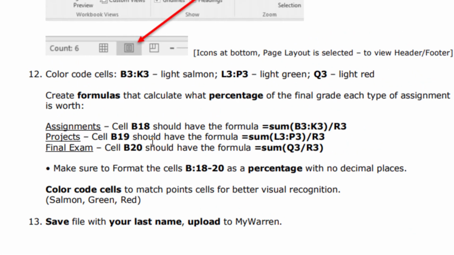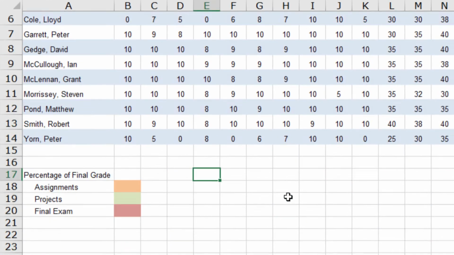And what we're going to do here is we're going to basically show the percentage out of the total points of what these things are. So the assignments will be whatever the total is divided by R3, whatever the project's total happens to be divided by R3, and then whatever the sum of, well, we don't even have to sum, it's Q3. So that'll show us our percentage of what the assignments are as part of the final grade. So what we're going to do is go back to Excel and go down here.